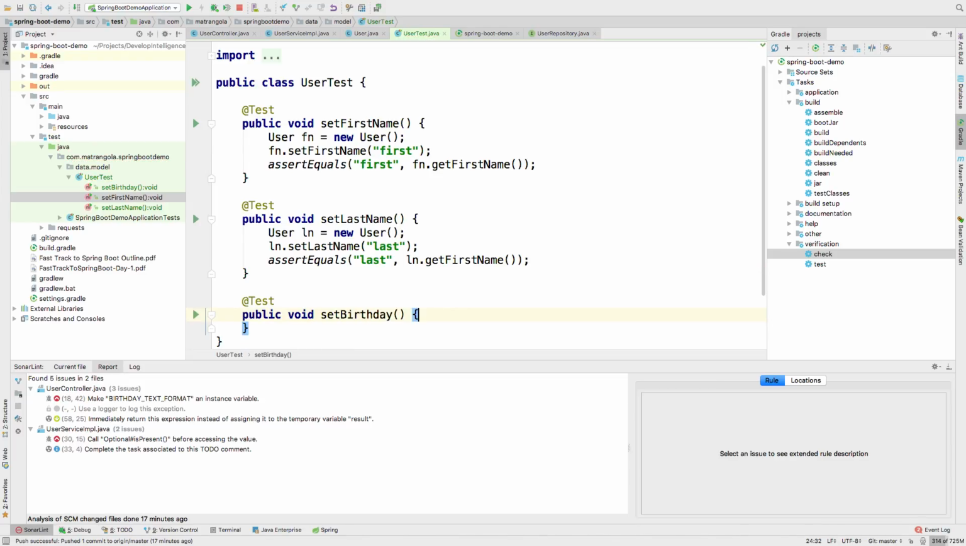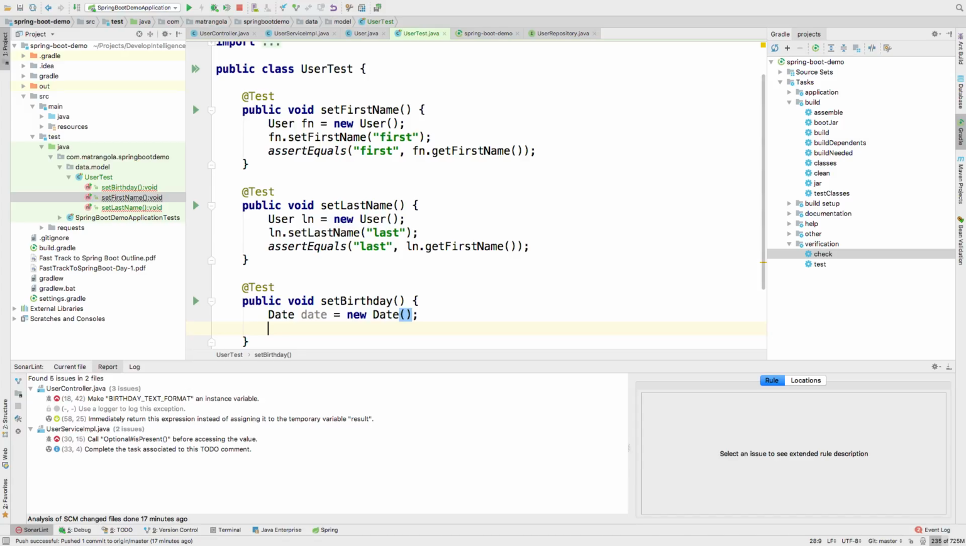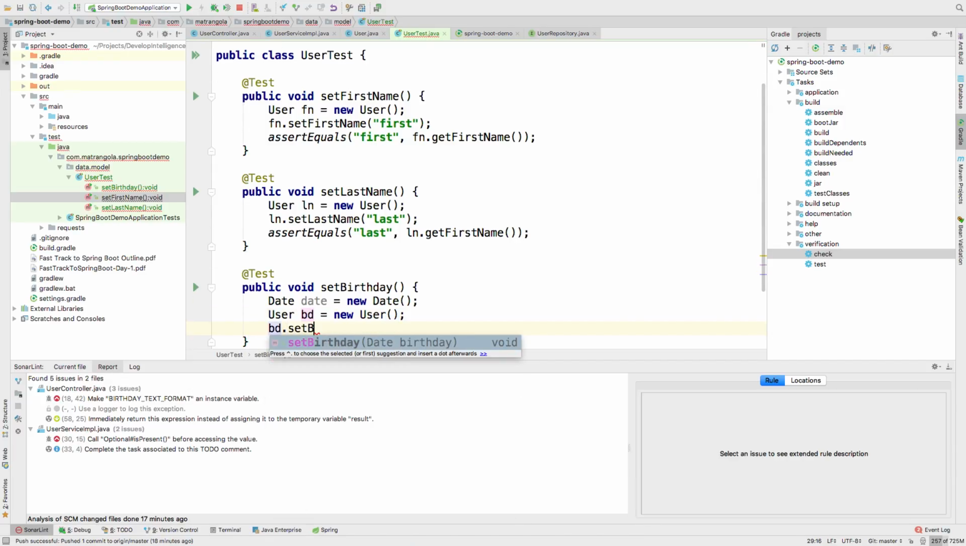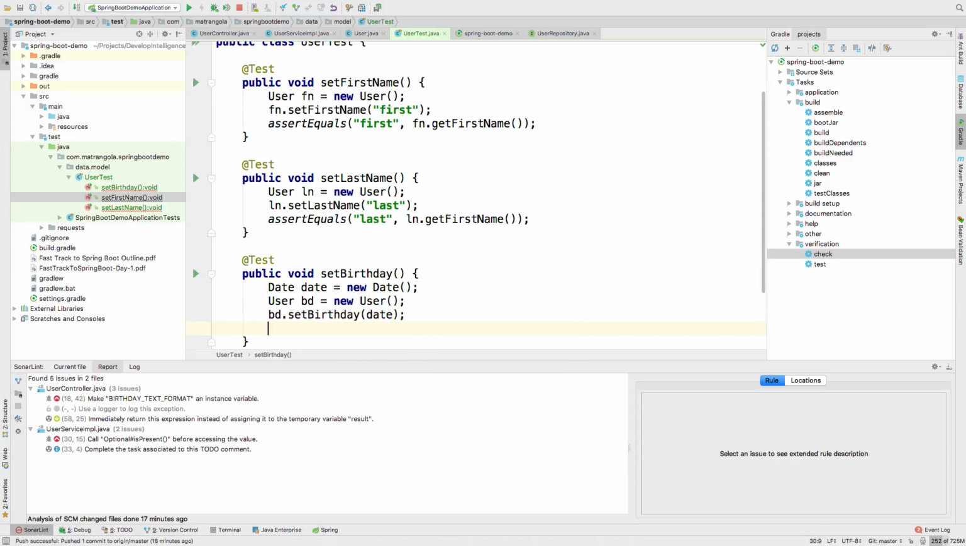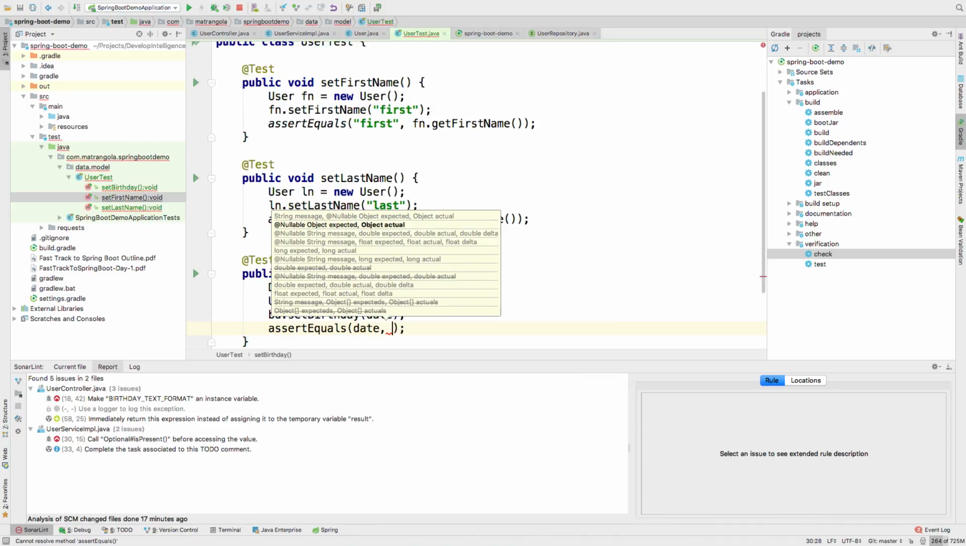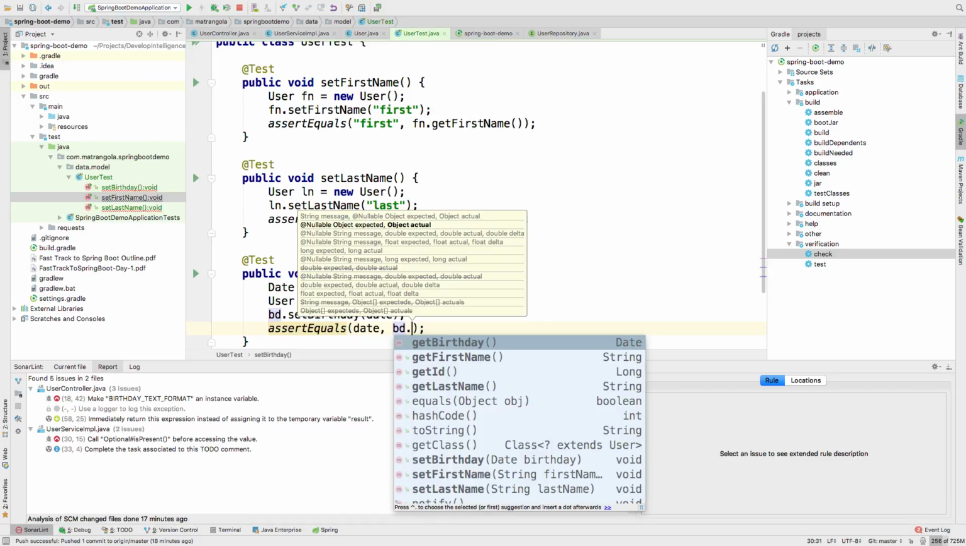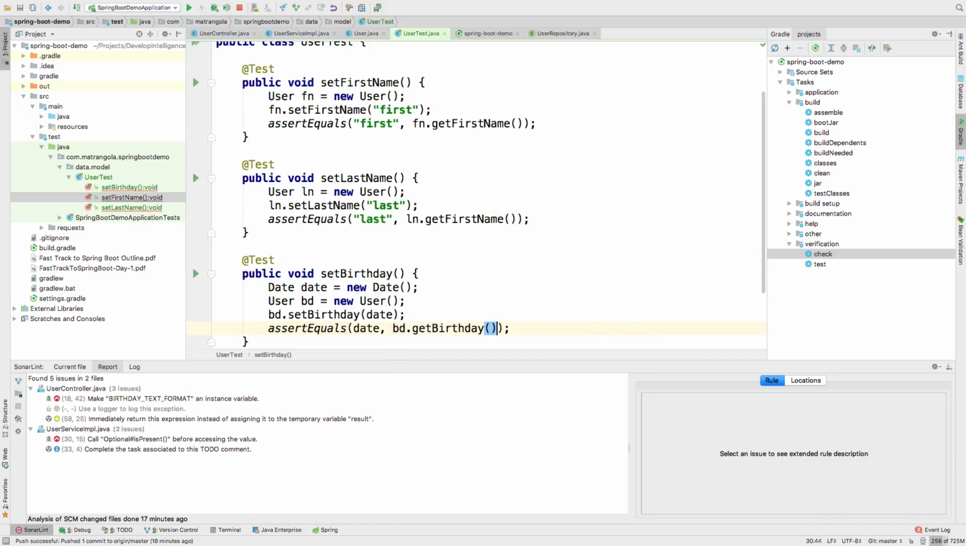I did that wrong. I want to do a date here. Java util date. And then user bd equals new user, bd dot set birthday date, and then you want to say assert equals the date and birthday dot get date. Pretty straightforward.